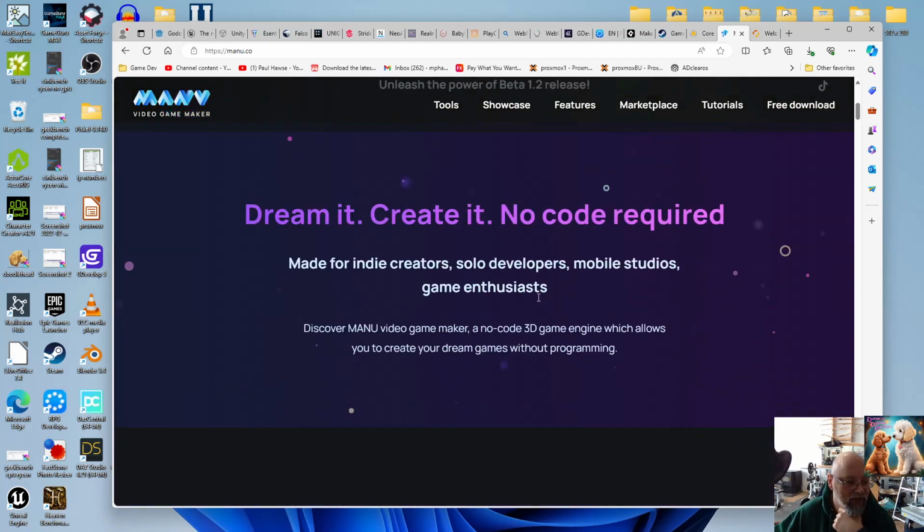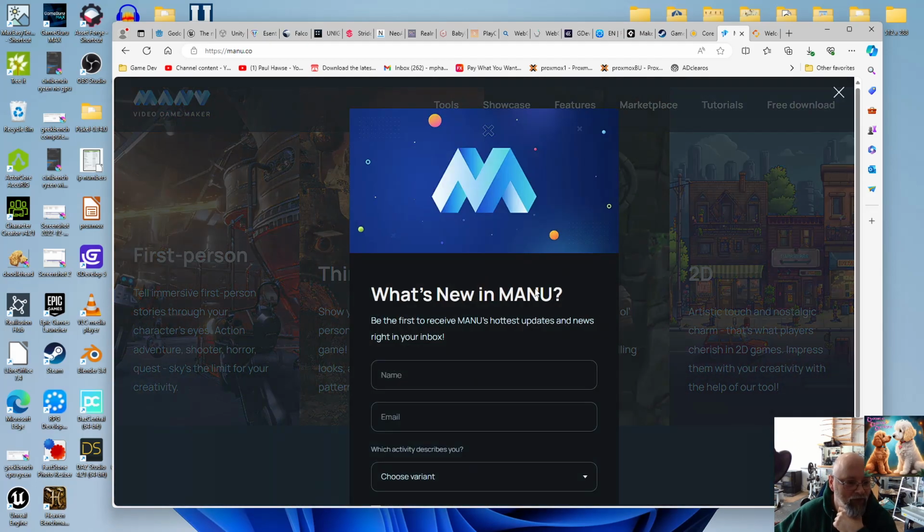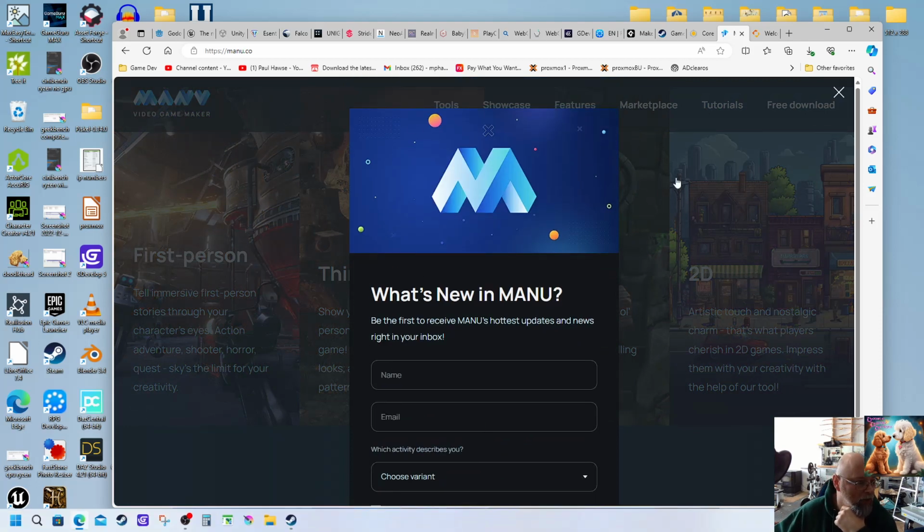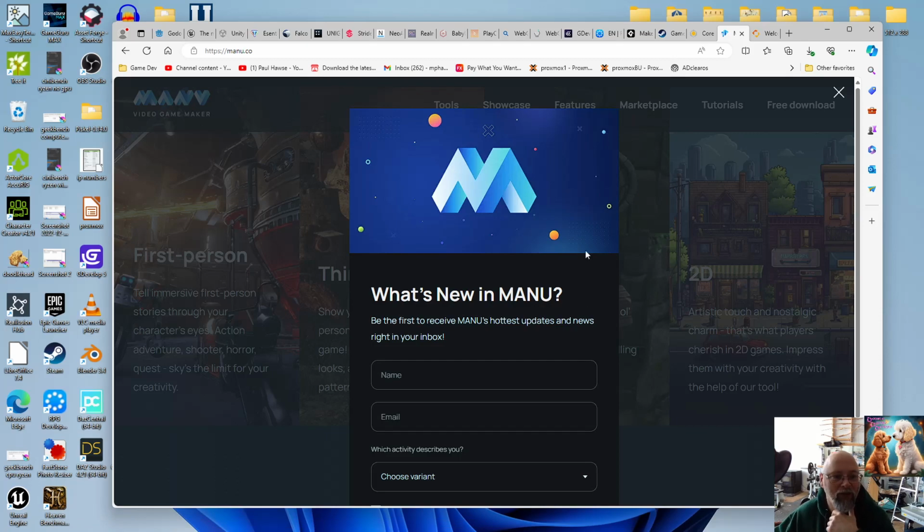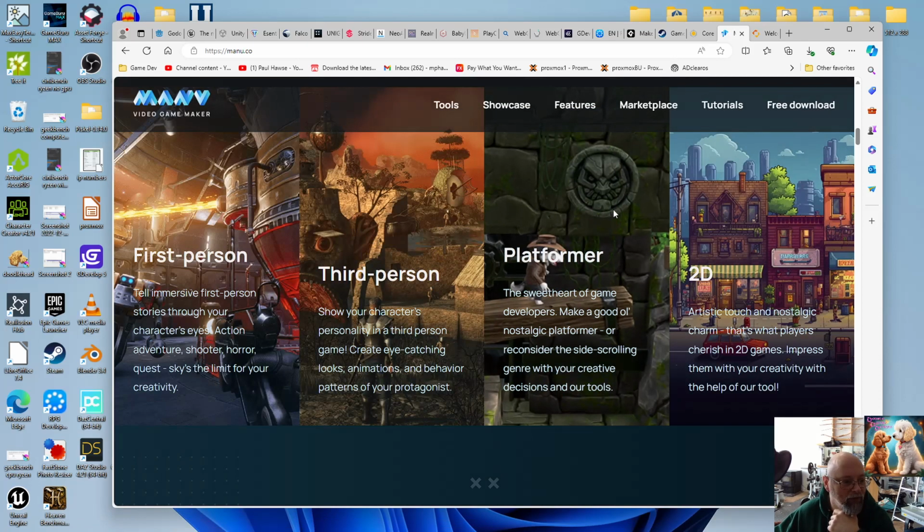So again, it's a very intuitive, easy to use drag and dropper. However, it will not let me get past this little pop-up, I don't think.